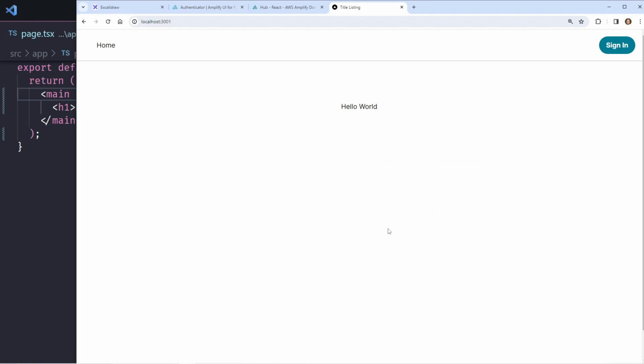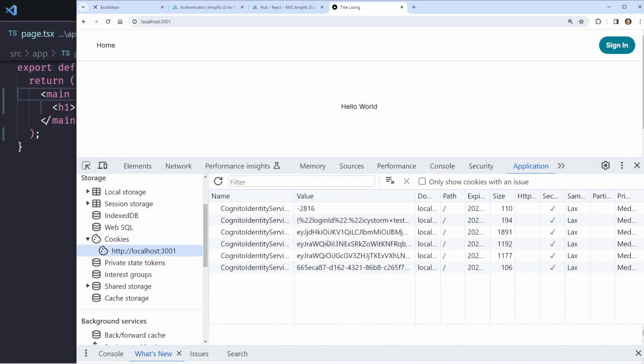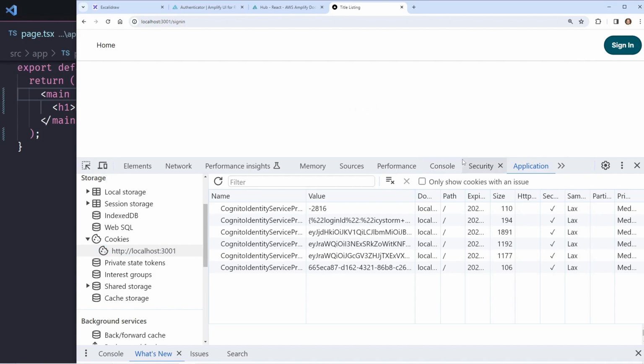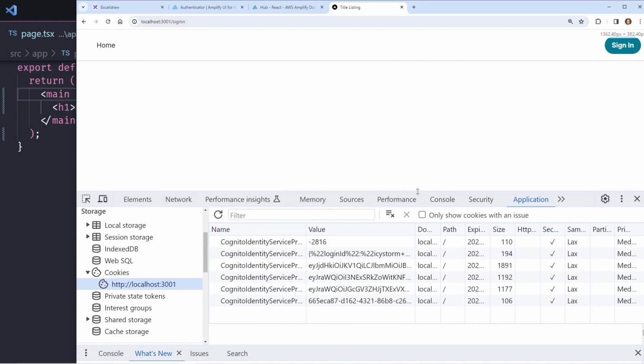So if I go into the inspect and I look at the application and then I look at cookies. So we already have the Cognito cookies here, but it still says sign in here. So obviously that's a problem, because now we go to the sign in and we don't see anything. The authenticator thinks we're already logged in. So we're in a kind of a weird state.